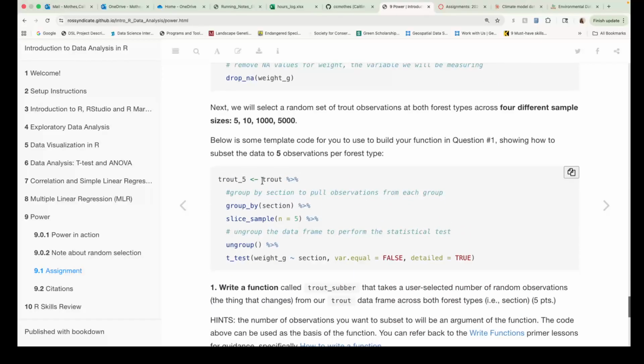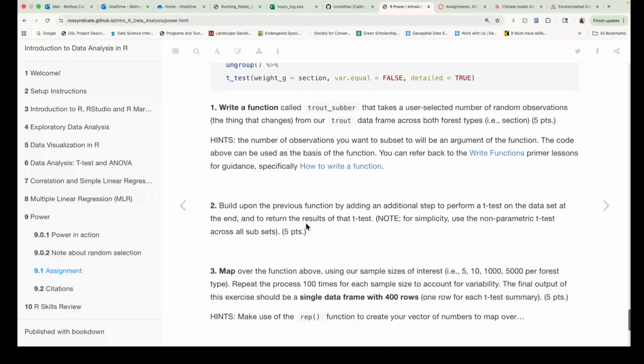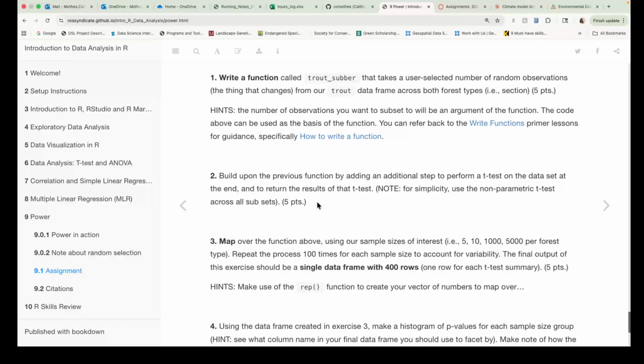And so what we did here is we helped you a bit. We wrote out the code that you would do for one iteration. And so using this template code, you'll turn this into a function where, hint, hint, the thing that is changing is this slice sample where you're changing the n value. Okay? So that's number 1, is creating a function that you can use to slice a sample of any value of n.